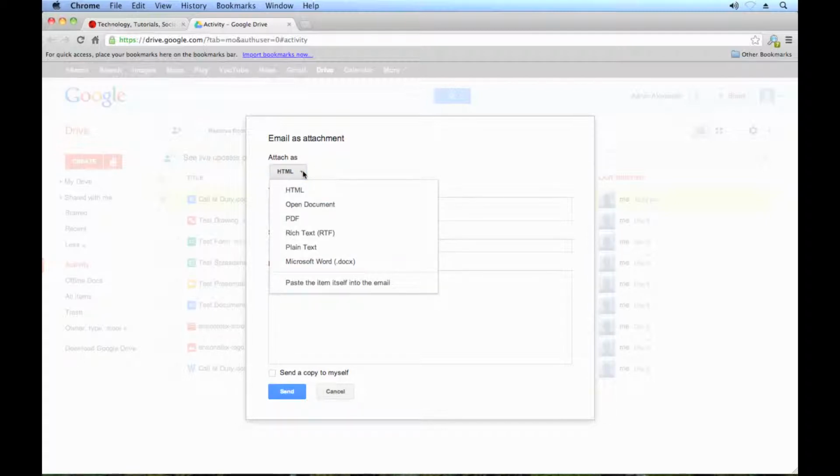So we can choose HTML, which is internet language. You probably won't want to do that. Open Office document. PDF you might want to do. That's definitely a very common file type. Rich text and plain text you probably won't have to do. And then of course you have Microsoft Word. So I'm going to attach this as a Word file.